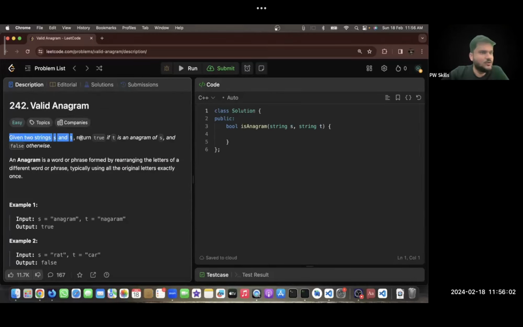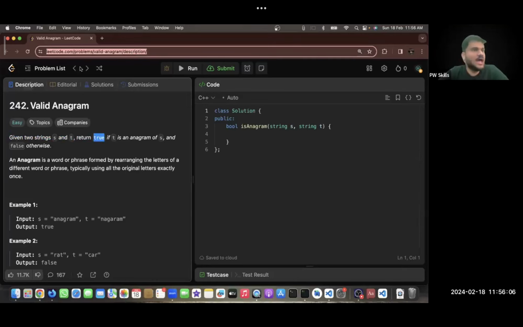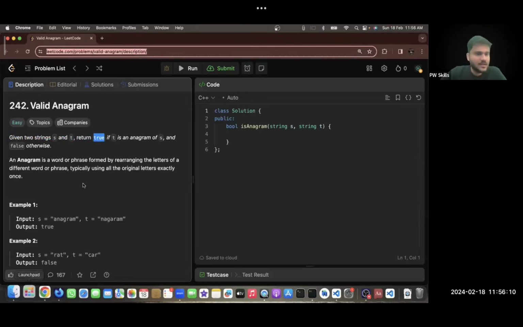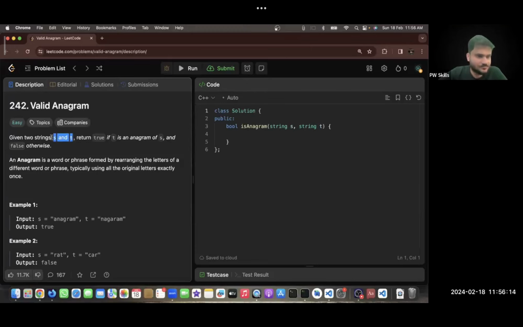You are given two strings S and T, and you have to return true if T is an anagram of S. So what you have to do is figure out whether S and T are anagrams of each other or not. Now, what do you mean by anagram?